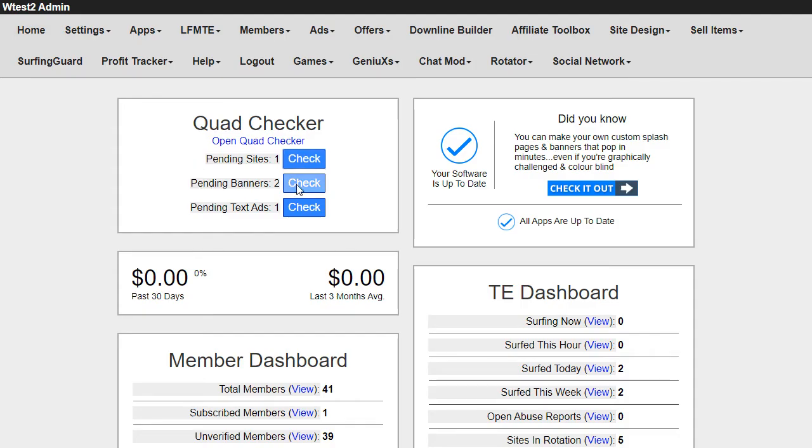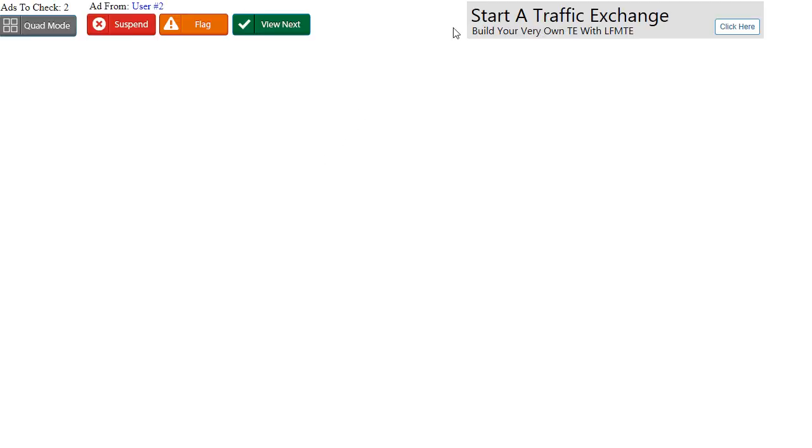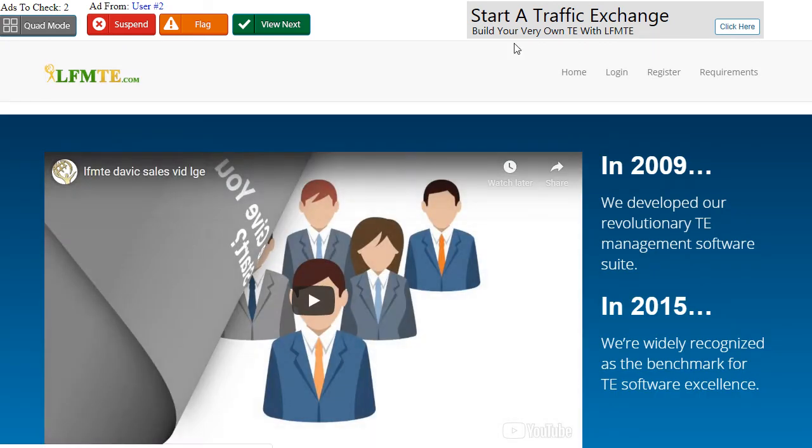Now when approving banner ads, you'll see that the checker opens both the banner ad image and also the target URL, so you don't have to click on the banner. You can immediately see at a glance if both the image and the target are valid and comply with your terms.